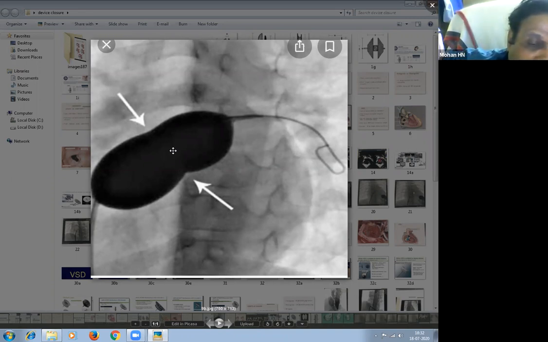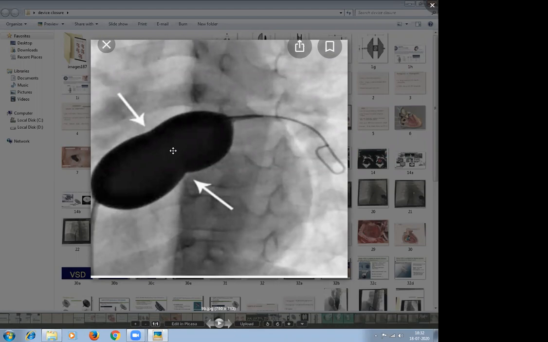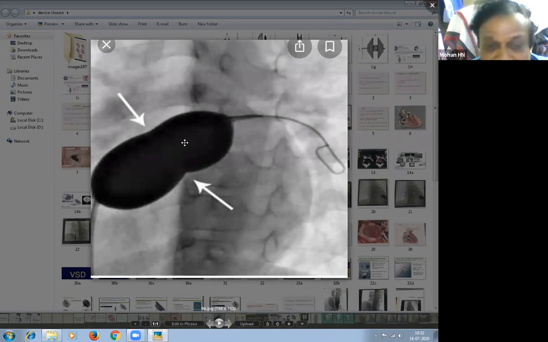For vessel measurement, we have two types. One is for the coronary, where we can take the guiding catheter size as a reference. Here, this one is the reference size.